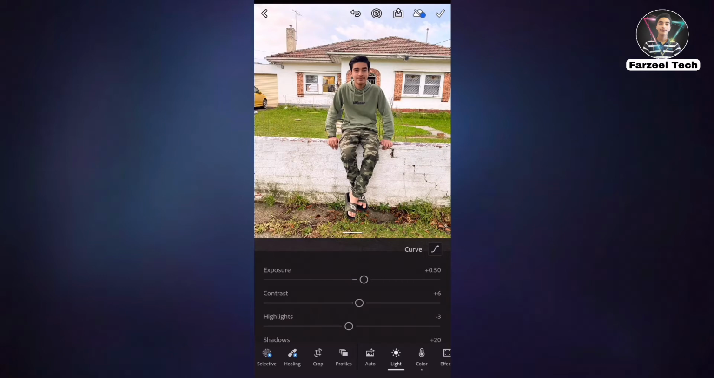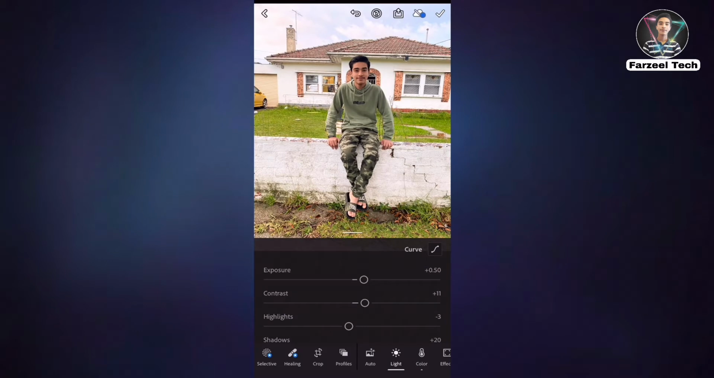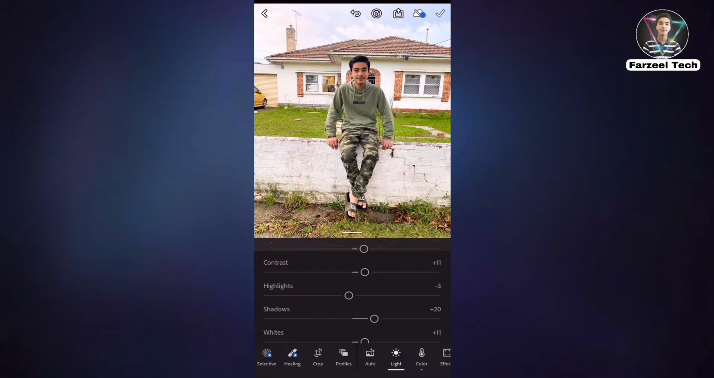Now next what you get is contrast. You can increase the contrast or decrease it. In my case, I think I need to increase the contrast by around 11. Once that's done, you get highlights, shadows, whites and blacks. These are automatically done. You don't want to mess with that, just leave it.